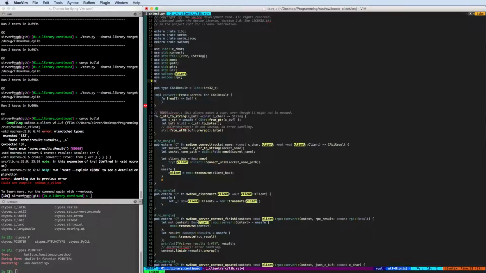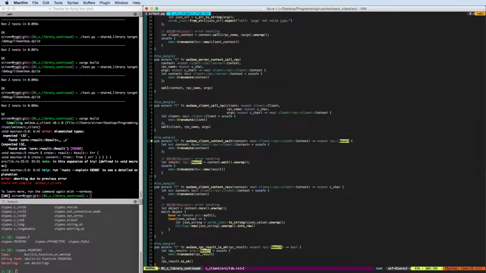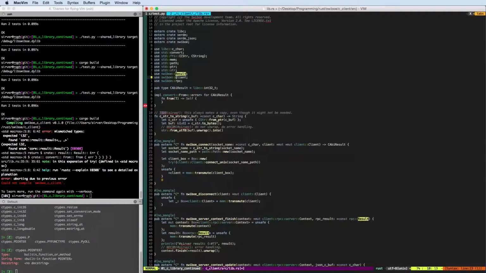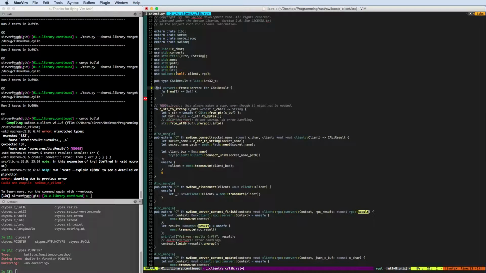Maybe use Swiboe result. Does that work actually? Are we only using RPC result everywhere? Yes, so we can use Swiboe result, or we can be explicit and just say, well, we use from Swiboe, self, client, and RPC here. Then we can say From Swiboe result, and we would like to get back a CABI result, right?